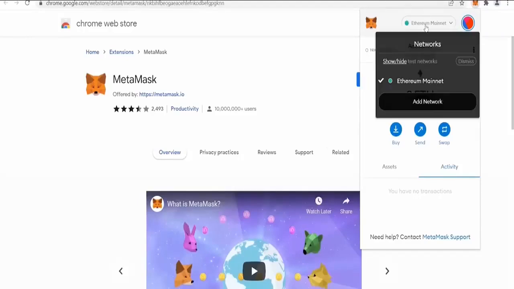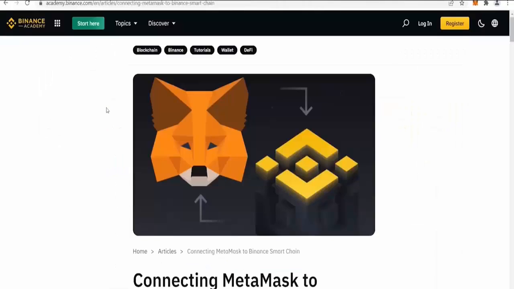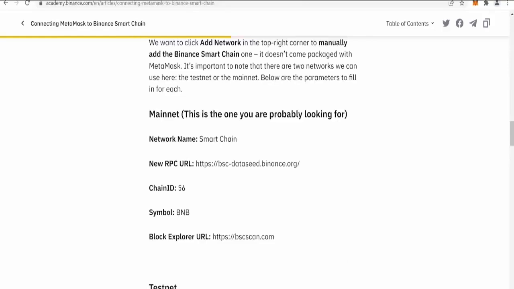Click here and go to Add Network. Write a name for the network. Now we are going to simply copy and paste the information from the official Binance website. Link and details will be in the description.